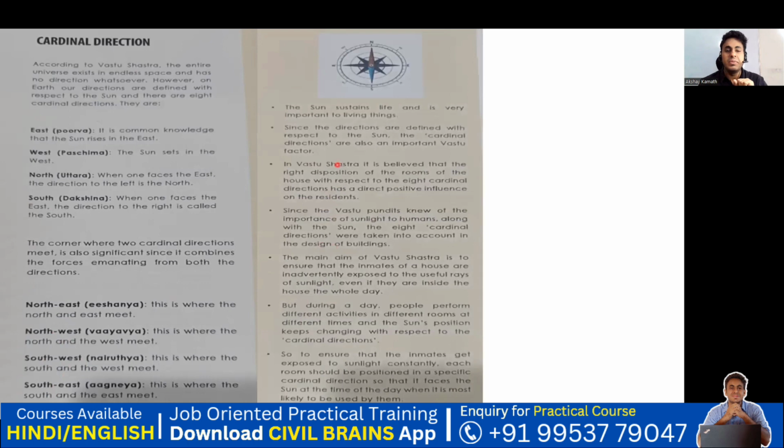Now, we'll see the main idea behind that. Quickly, I'll try to read it. The sun sustains life and is very important to living things. Since the directions are defined with respect to the sun, the cardinal directions are also an important Vastu factor. In Vastu Shastra, it is believed that the right disposition of the rooms of the house with respect to the 8 cardinal directions has a direct positive influence on the residents, like I mentioned about the positive and the negative energy. Since the Vastu Pandits knew of the importance of sunlight to humans, along with the sun, the 8 cardinal directions were taken into account in the design of a building.